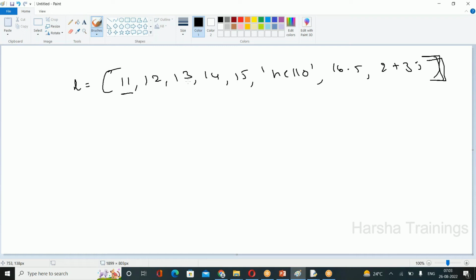Whenever we have a string, there is no need of commas. Why? In a string, if a comma is placed, it is also considered a separate character. Here we have 11, 12, 13, 14, 15, hello as one element, 16.5, 2.3j. So this is placed at the 0 position, then first, second, third, 4, 5, 6, 7, the same concept.